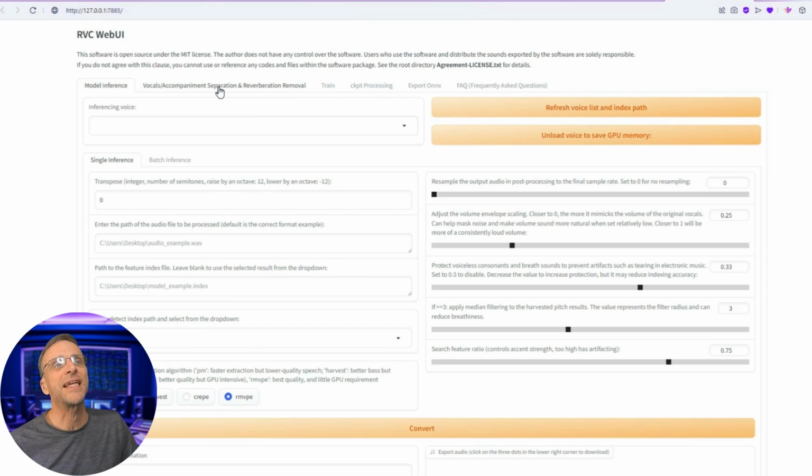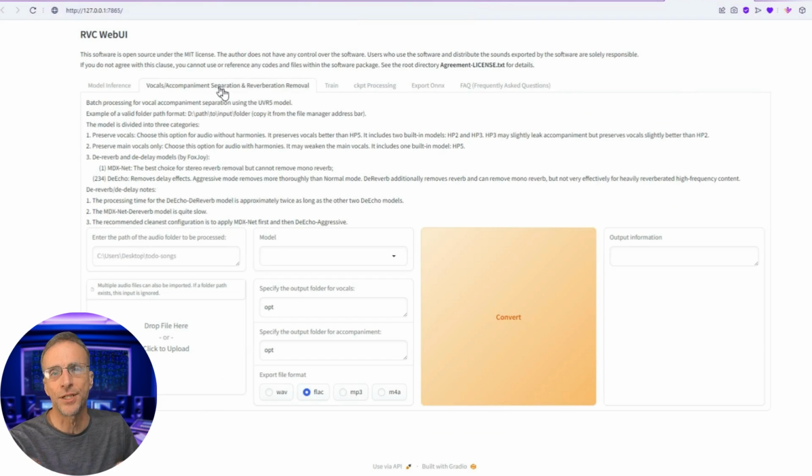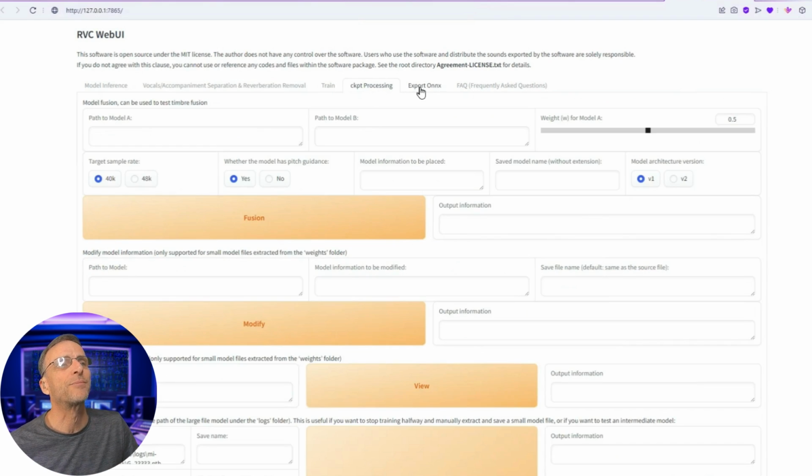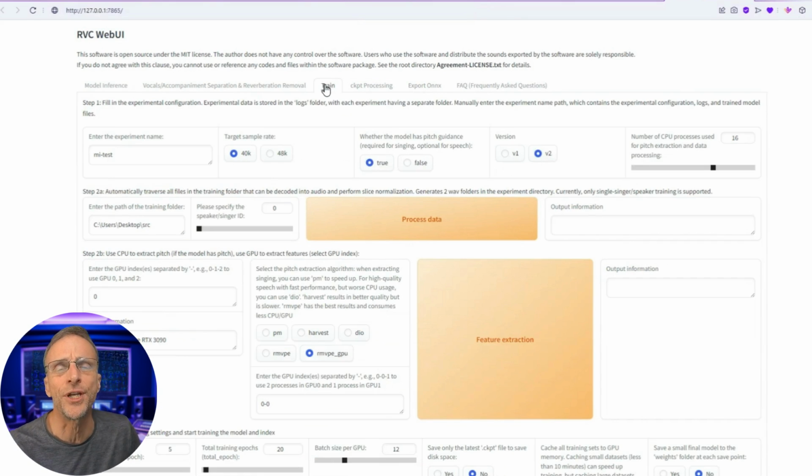the other functionality. Things like separation of stems, it's all built into the program here, and of course, training the voices, which we're about to do, and other kinds of processing of the checkpoints that I never ever use. I really come in here and I do exactly what I'm about to show you.